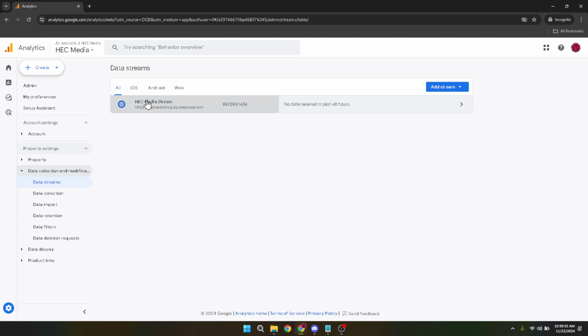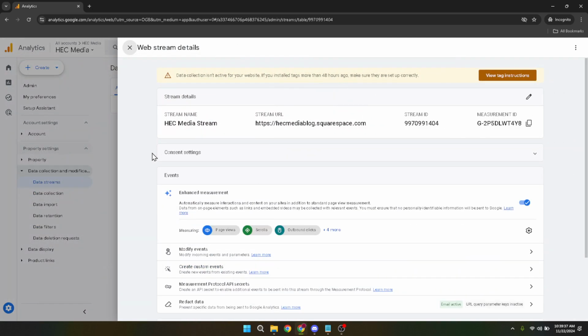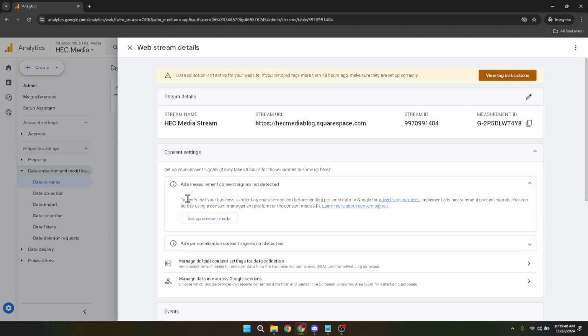Now that you're in your web stream settings, look for Consent Settings. Clicking on this will redirect you to a section specifically designed for managing how your GA4 setup reacts to consent signals received from your users. This is where things get interesting. You'll see an option titled Ads Measurement Consent Signals Not Detected. Click on it. It's a crucial step as it dictates how GA4 behaves when consent signals for ads measurement are not present, affecting how user interactions are tracked and measured.